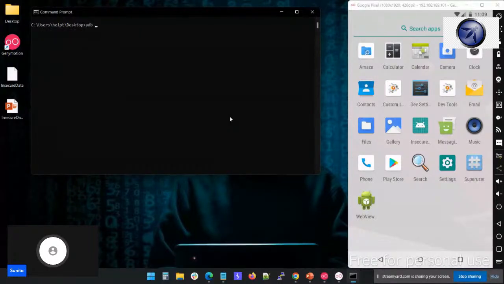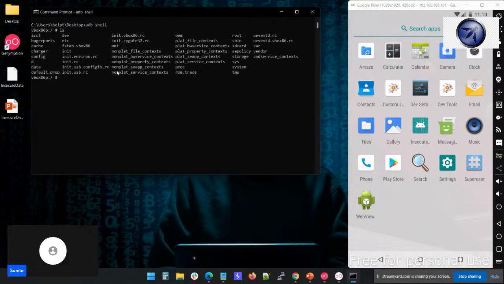Okay, so I just need to access the ADB shell here. Now I have access to this device, like Genymotion, right? So now I want to explore what I have in this device. I have some directories here like ACCT, dev, OEM, root, sbin, sdcard, var, and data, and a lot of directories are here, and every directory has a different purpose in the device.